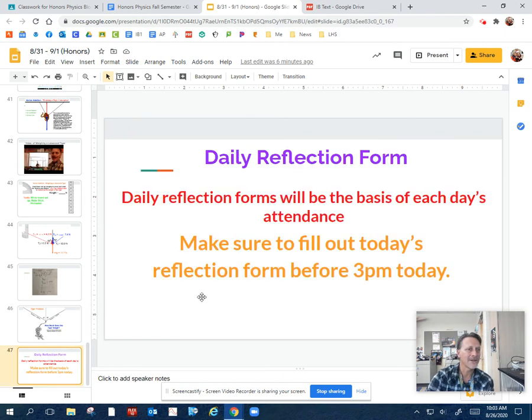And then the final thing to do today would be to fill out the daily reflection form. For asynchronous classes, that is your attendance. So make sure you do that.